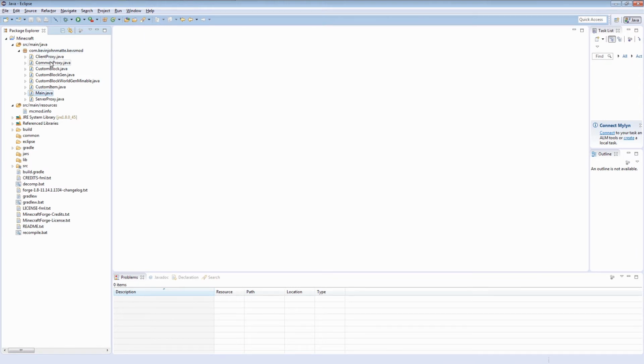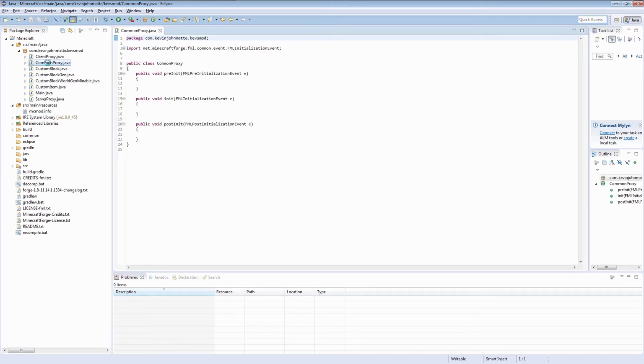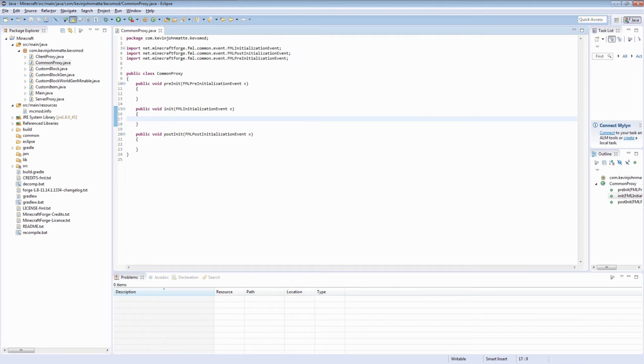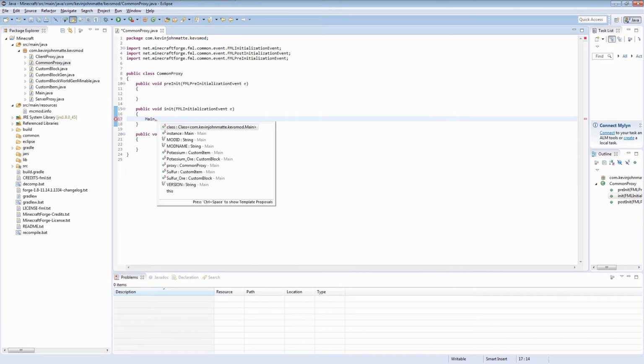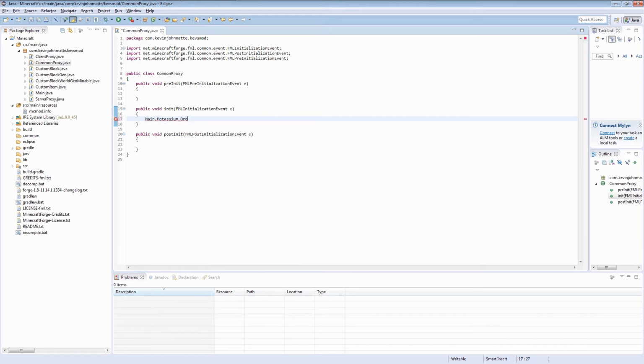Now open the common proxy class. The blocks and items are created on both the server and the client, so we initialize them in the common proxy class. So let's initialize them in the init function. We initialize the blocks as new custom blocks.